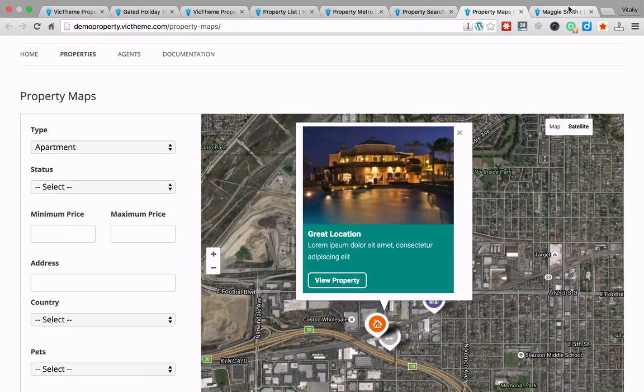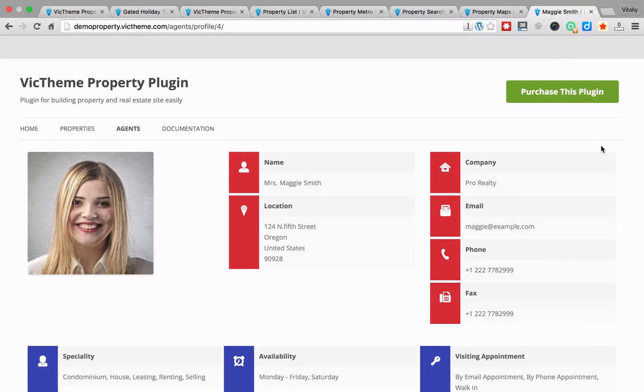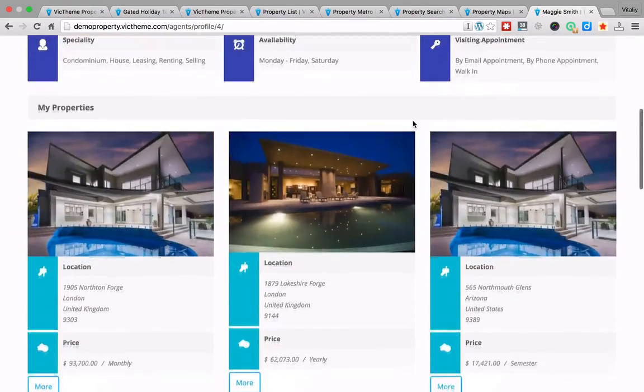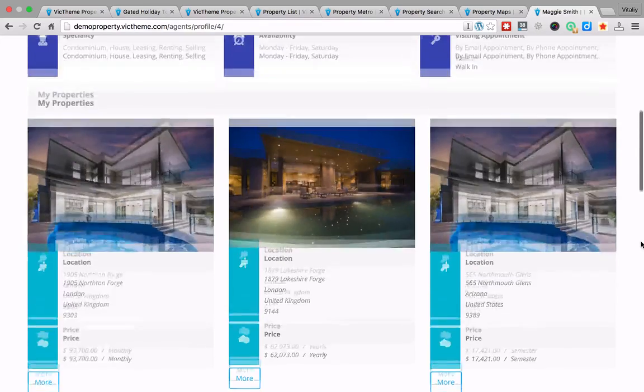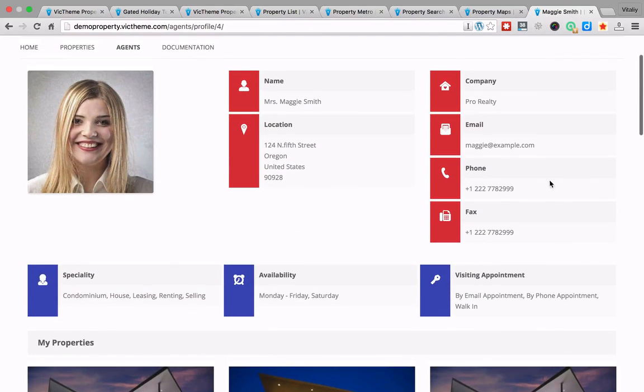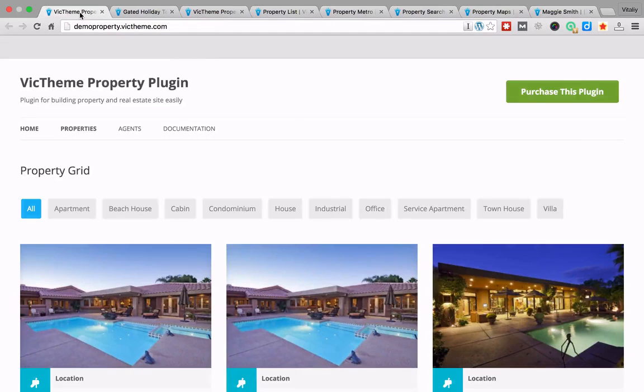With the plugin, you'll also be able to easily add and manage agents on your site. You'll be able to display agents both in list and grid modes. Your agents can add properties to your site on their own, which means you'll be able to literally get user-generated content with virtually no effort whatsoever.